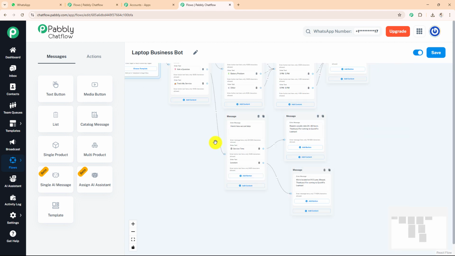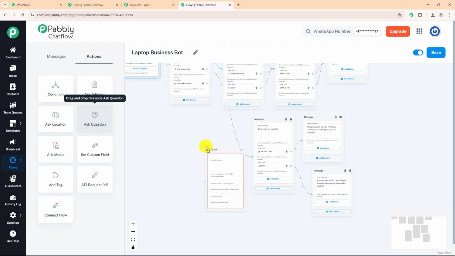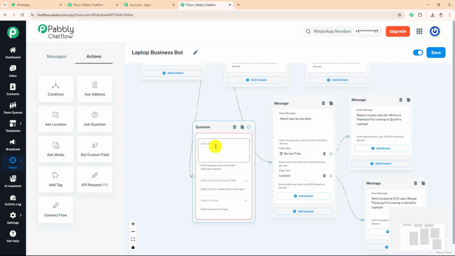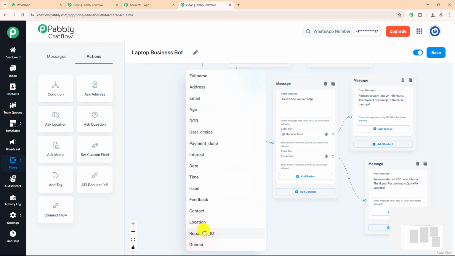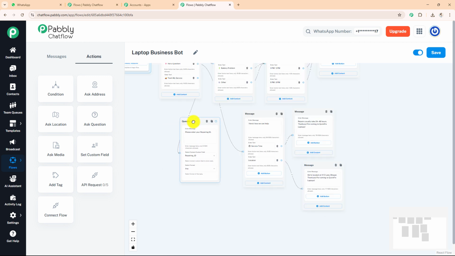Now moving forward with the track my service option. In track my service, I want to ask a question to my customer. So I'll go to the action section, drag this ask question over here and attach it with my track my service option. Now I'll enter the message which I want to ask them. As I want to ask them their repairing ID, in the same custom field, I'll choose the repairing ID. And for repairing ID, I can choose any because the repairing ID can be both number and text. So I'll go for the any option over here. Now as you can see, this has also been created.